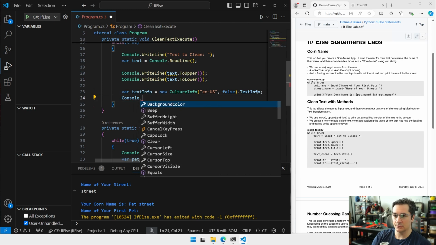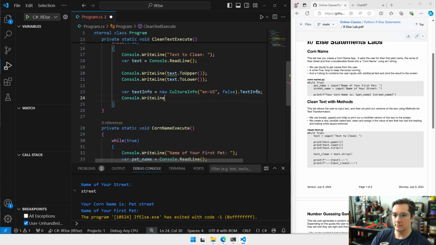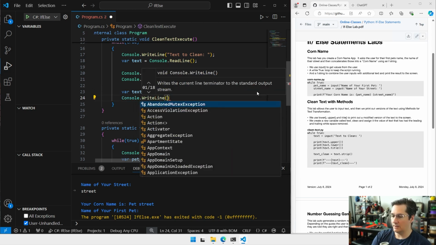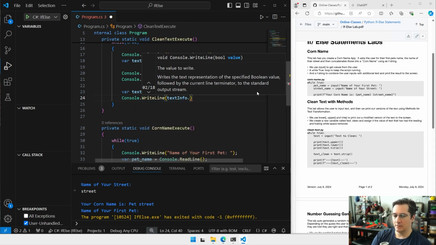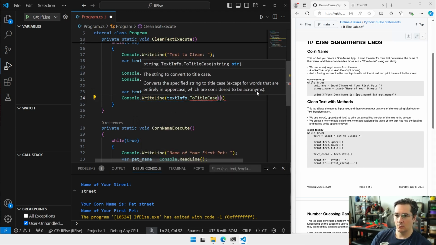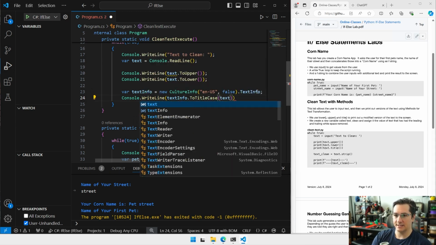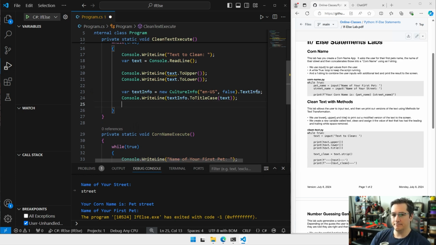So we can say Console.WriteLine textInfo ToTitleCase. So that's, nope, not ToString. ToTitleCase with the text. And that should get us our title case.